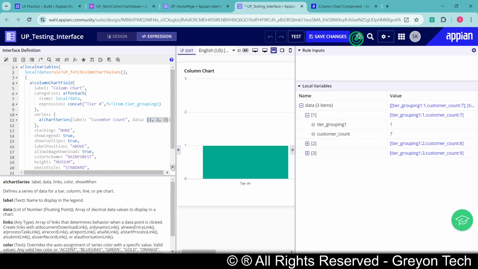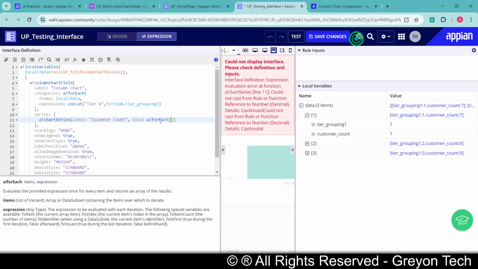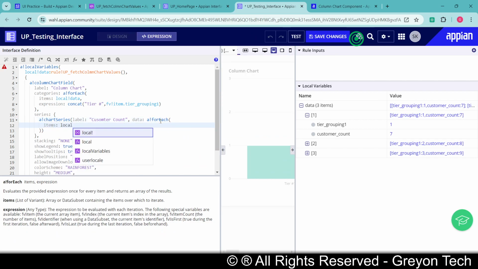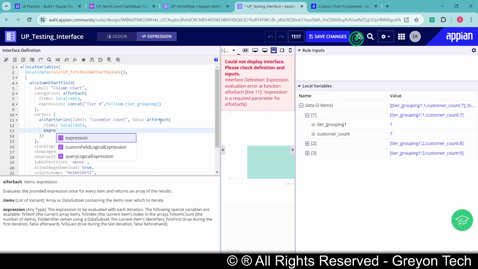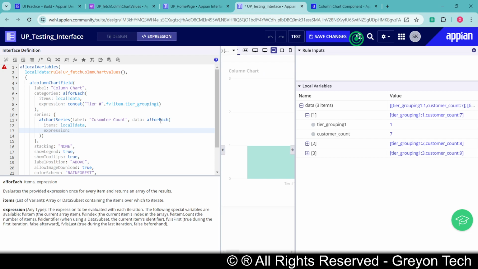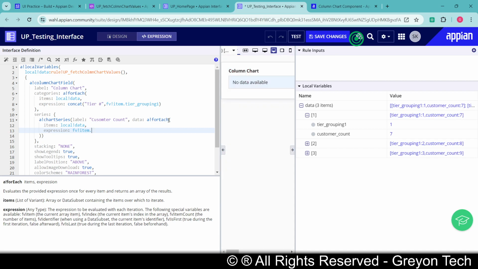So I'm showing you the right way just to loop with the data. Again, we would be looping with the data using a bank for each loop. Here it would be having items, local bank, data, and expression. It will be FP bank item dot customer count.